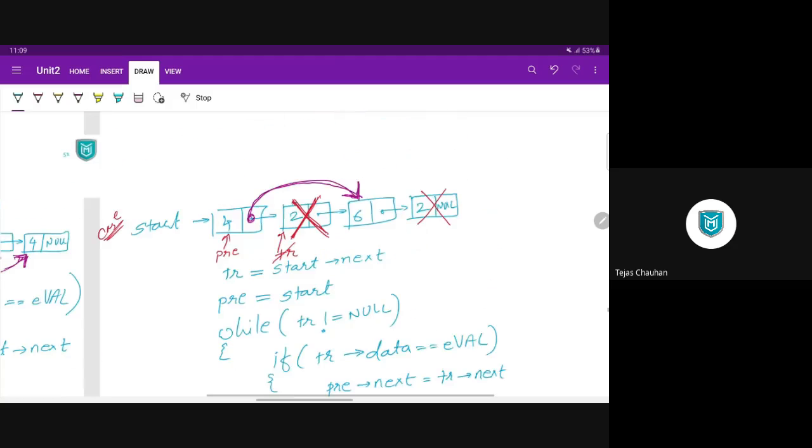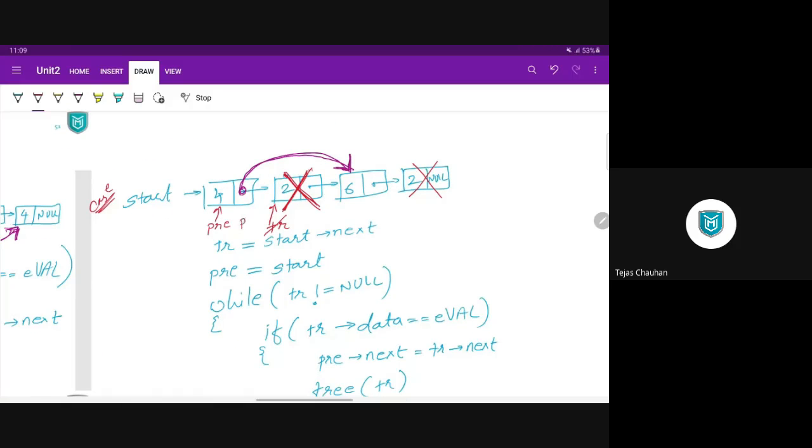So when you have deleted, your tr will be initialized with the previous node, like this way. And then you update your tr to the next node. So this is what happens. Your tr is pointing to 6 and previous node is 4 now because 2 has been deleted. 6 is not equal to the existing value, so we update our tr and we also update our pre.